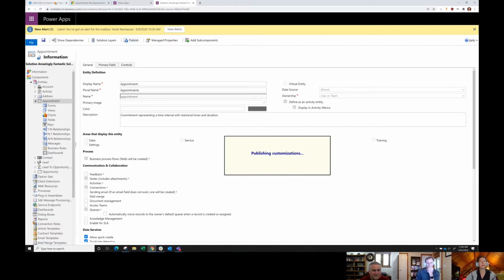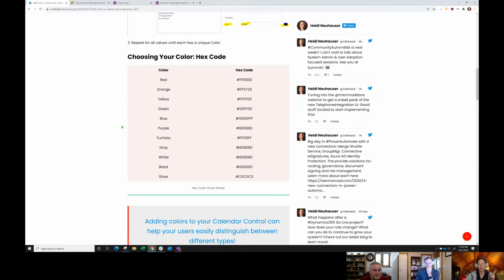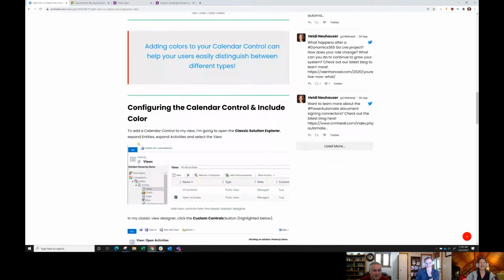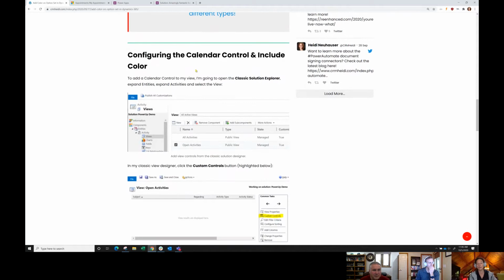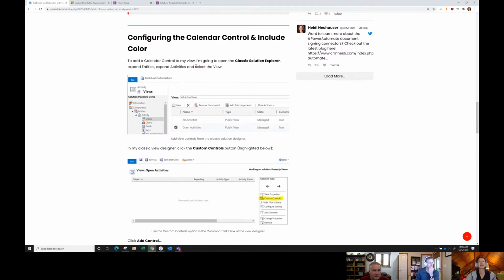Cool. So while that publishes, I'm going to come back here. So step 1 is done. We've applied color to our option set. And again, adding colors, I like to use it because it helps your users easily distinguish between different types. So this can be really, really useful when you have a lot of people managing the same appointment area.